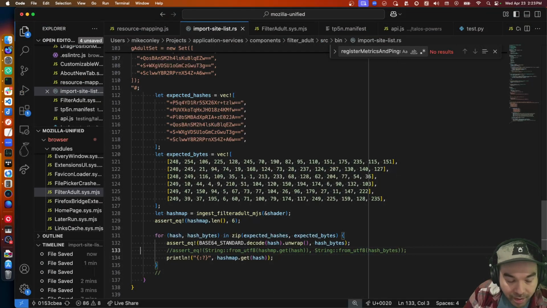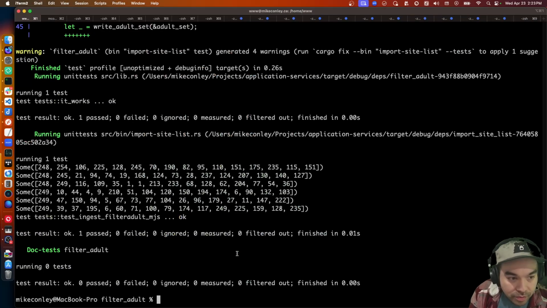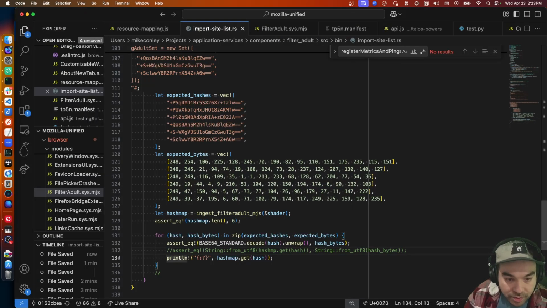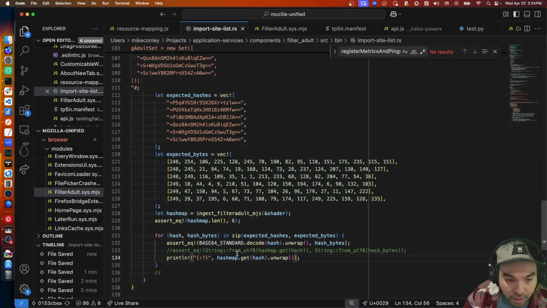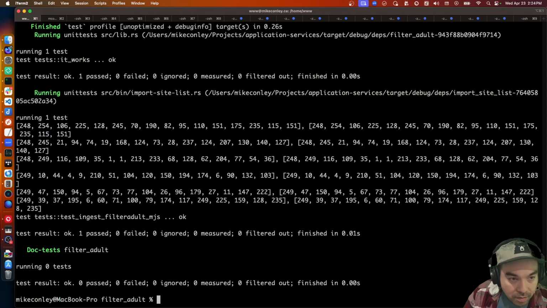So I get back some, and then I get the bytes. And I basically just want to compare two vectors. Get, unwrap. And then I'm also going to write the hash bytes. Those look the same.